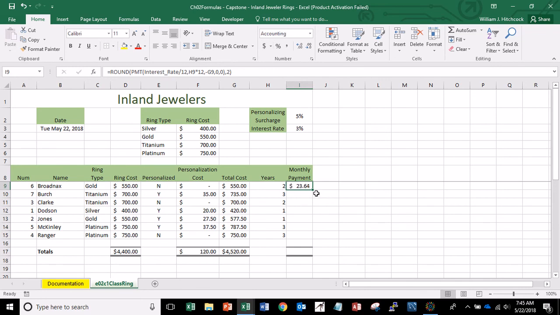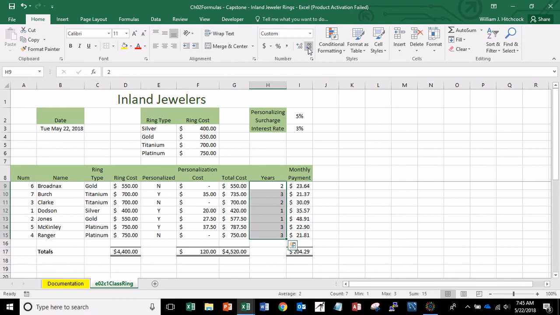So let's give this a currency format, copy this down. So I've got all my monthly payments. We can sum that up. Now I'd like to know if these are my monthly payments. I want to do a couple of things here. First, I'm going to take the years. I'm going to format those with a comma format, just to shove that over a little bit.